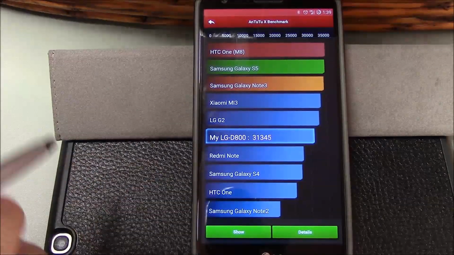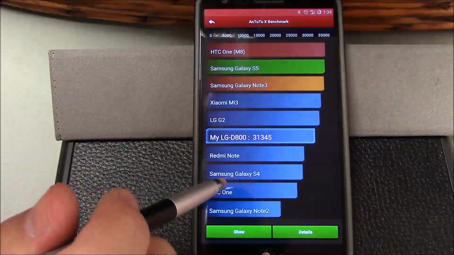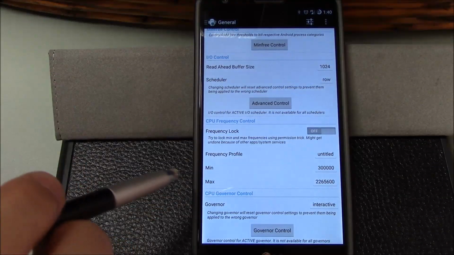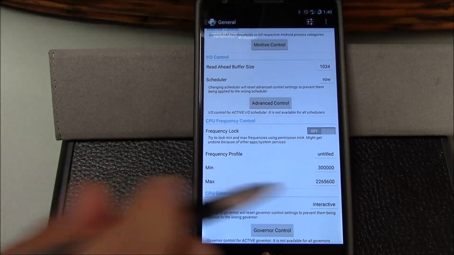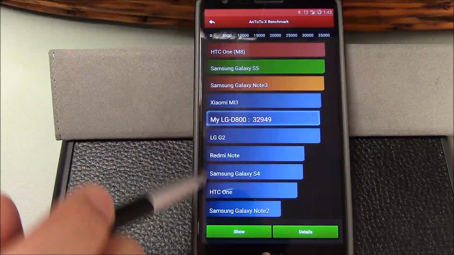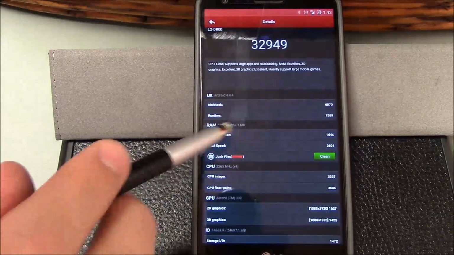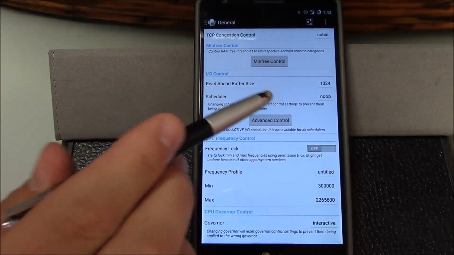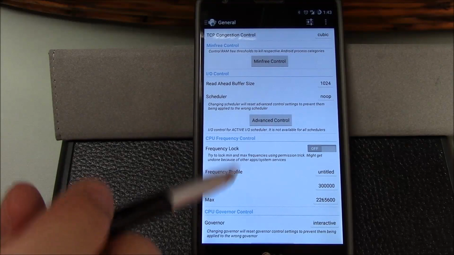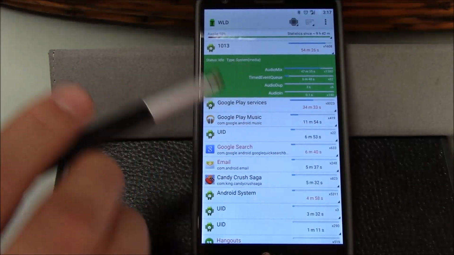Here's your benchmark out of the box, 31,345. Here it is again. Here are my trickster settings for you. So you can see this benchmark was on row. This one is on deadline, 32,949. I apologize, it's on noop. 1024. I usually do test deadline. I didn't test it here.